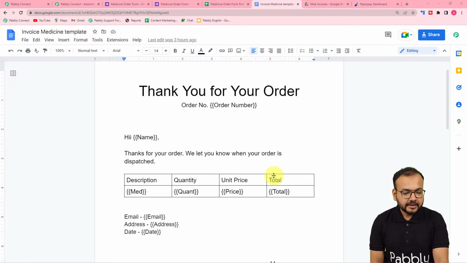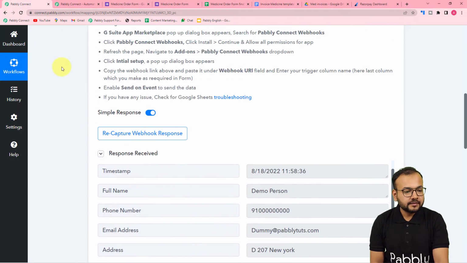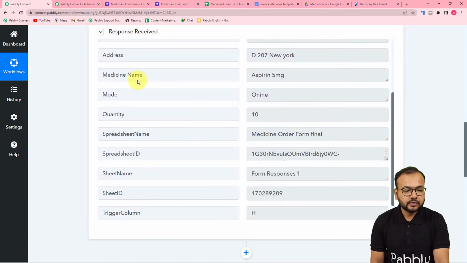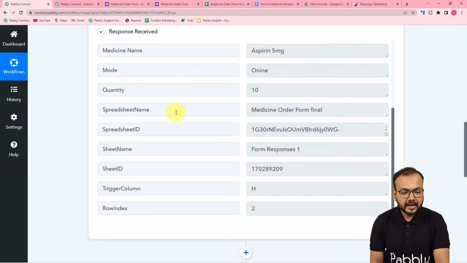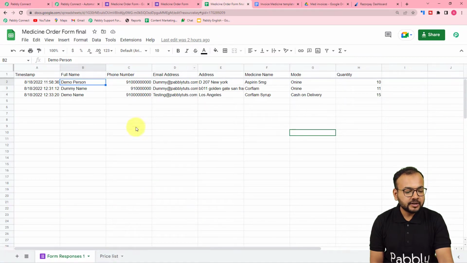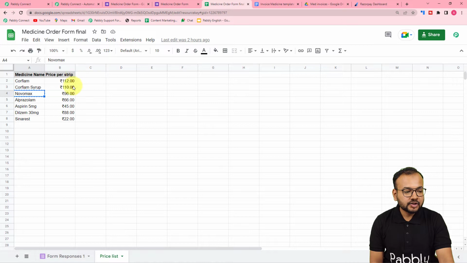So guys, to calculate these total prices, we are going to use this data that we have received in our workflow. But guys, here you can see we have just received the quantity and the product's name. We do not have the price mentioned here anywhere. But we do have the price list here in my spreadsheet. You can see in this spreadsheet, here I am collecting responses, and here I have another sheet named price list. So here I have the list of the prices of these medicines.